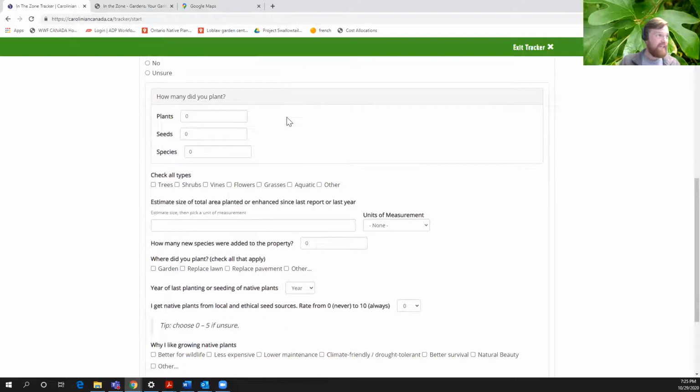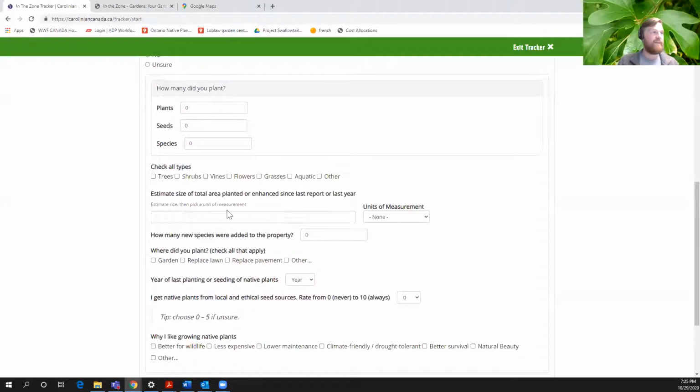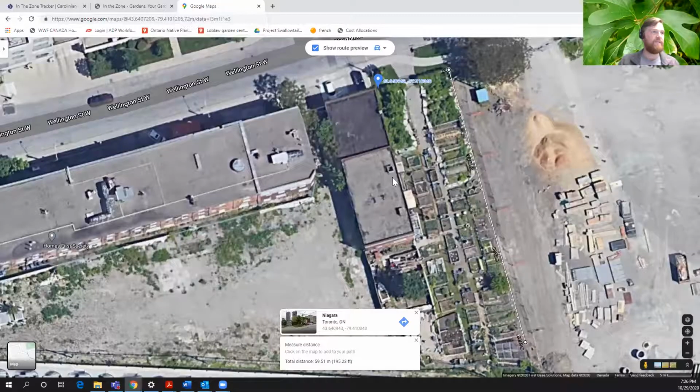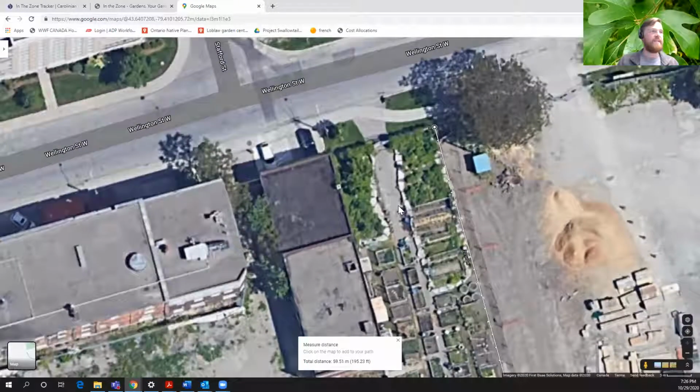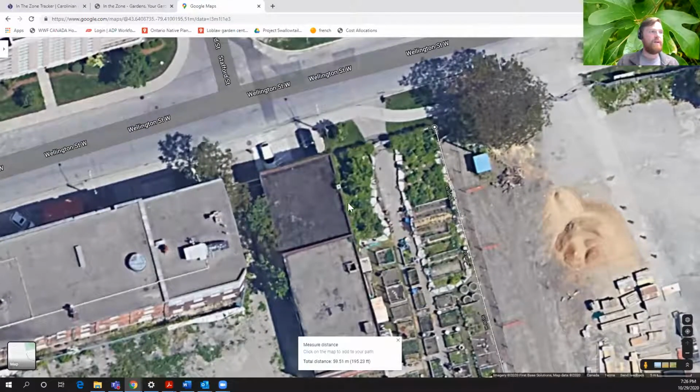So you click yes. Again, the really important thing here that I wanted to draw people's attention to is the size. That's the area. The area measures in this tracker are really important. Area and proportion are the two things that I want you to spend that 15 minutes doing. So here, to go back to my example of the community garden, we planted some native plants in this area here. That's where we planted the new plants.